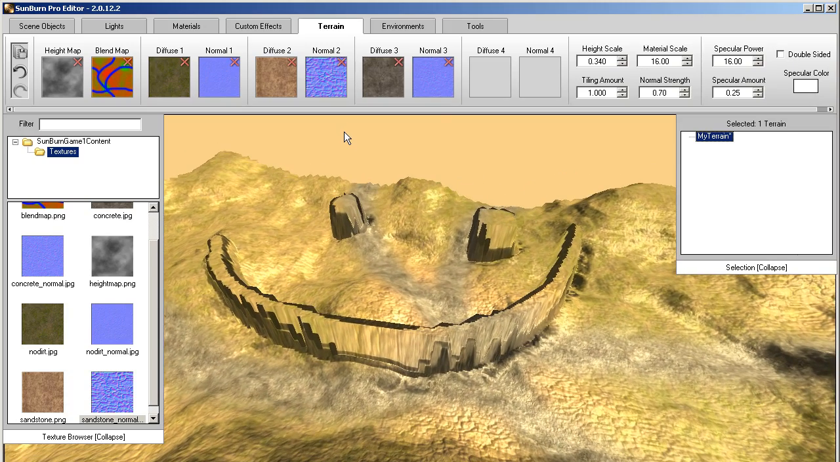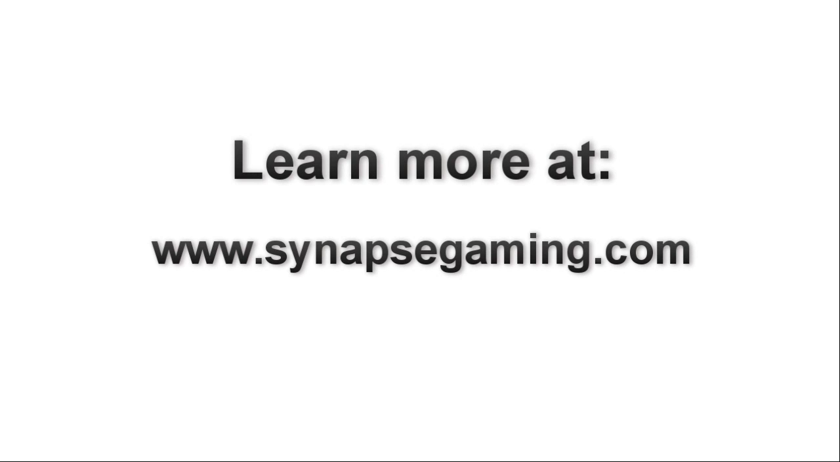This concludes our video on using SunBurn Terrain. You now have a working terrain in your game and are able to change it in the editor.